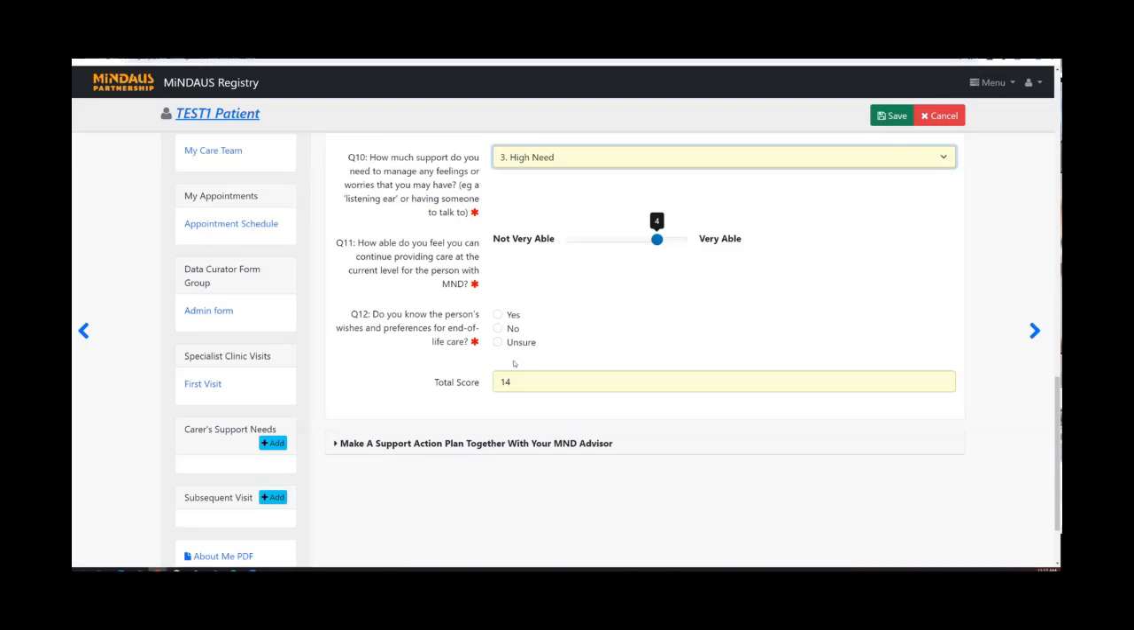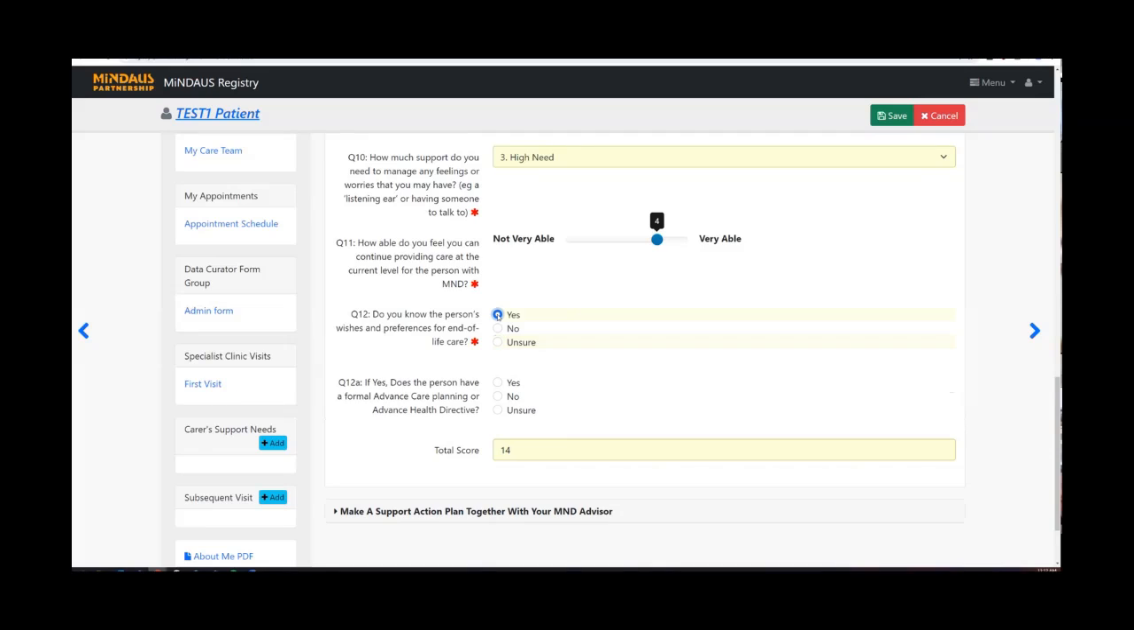In terms of question 12, we have some conditional formatting to see if we know the person's wishes and preference for end of life care. So if they answer no or unsure, it does not prompt any questions. But if someone has selected yes, then it does come up with a second question, which is whether they have advanced care planning or an advanced health directive, and it goes with the same options.